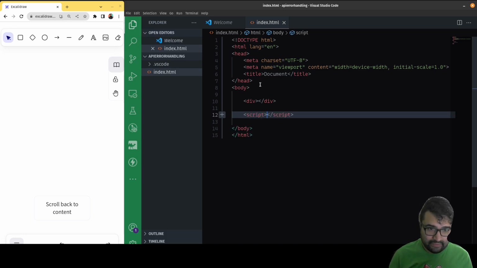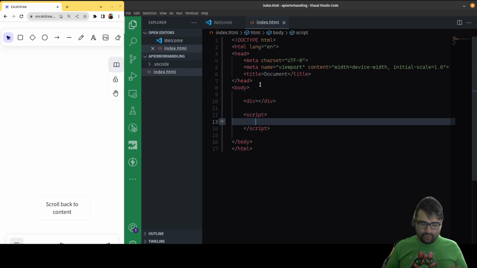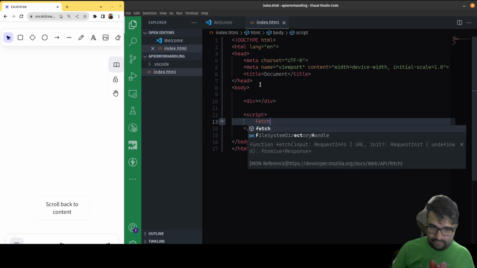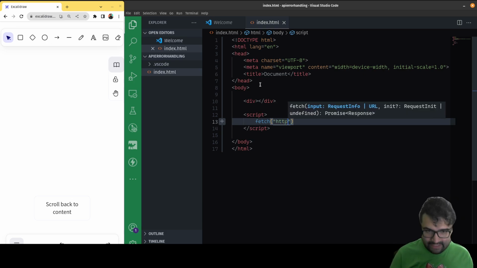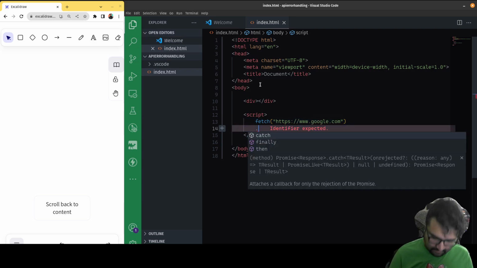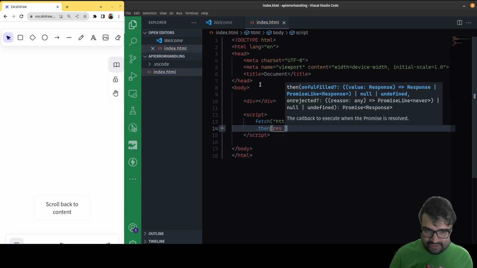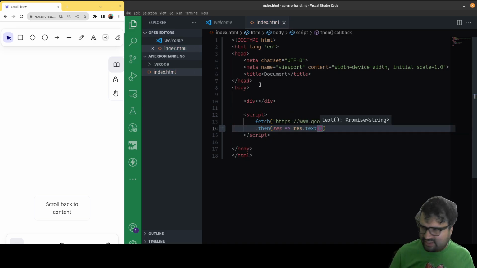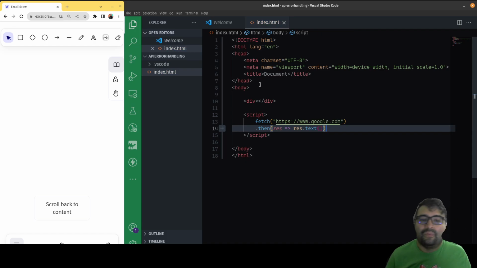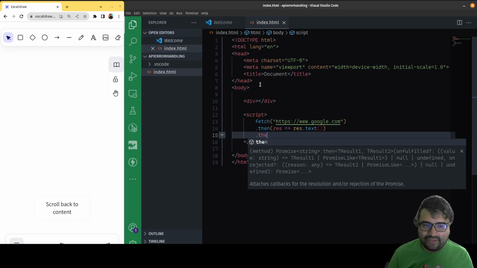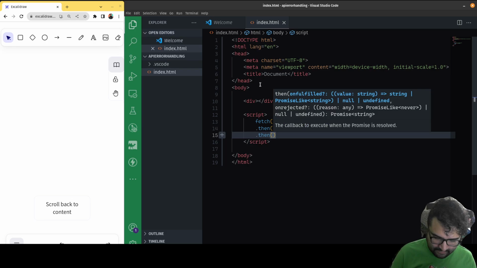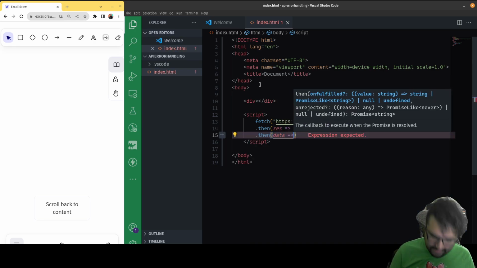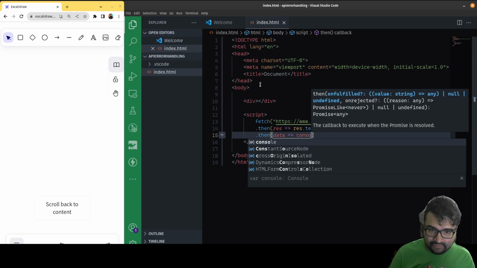Now, usually what we do is we would fetch from some website like https://www.google.com. And then we would go through this whole process of getting a response, and we say res.text or res.json or res.blob, whatever you want to do. In this case, I'm just going to return the text because I know Google's going to return HTML, so I don't want to do res.json. And then eventually I can console log the data.